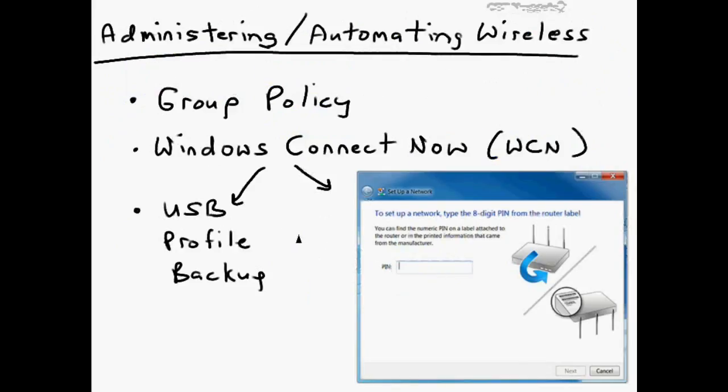What are some techniques for administering and automating wireless in a Windows domain environment? Chief among those, of course, is group policy, and in our upcoming demo we're going to log on to a Windows Server 2008 R2 domain controller, and I'm going to show you those policies specifically. This is going to give us centralized control and the ability to centralize distribution of connection profiles for our wireless client. We also have Windows Connect Now, or WCN.